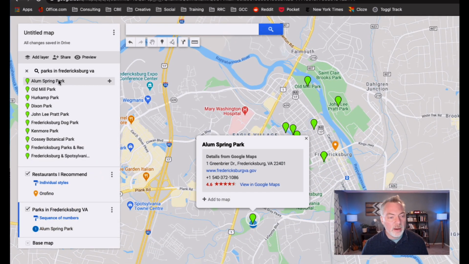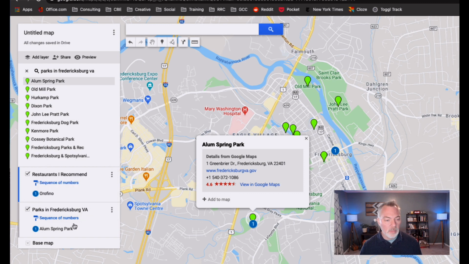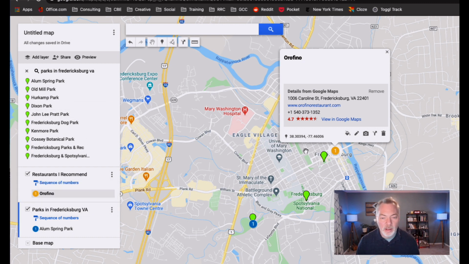Do a search there. Here come all the little drop pins. Notice that my list over here has stayed the same. I need to change that color. There we go. I'm going to again choose the park tab, and then I've got parks here around town.